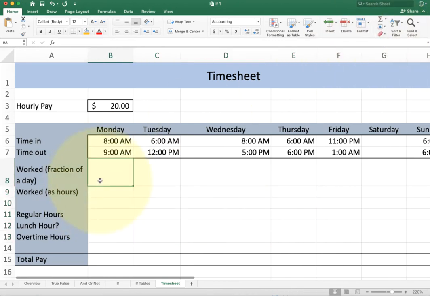Let's say I have a time card. I'm going to start working at 8 a.m. and finish at 9 a.m. So it's 1 hour, or 1/24 of a day, because there's 24 hours in a day. Let's do a simple math problem to find out what fraction of a day I worked. I'm going to take the bigger number, 9 a.m., and take away the smaller number, 8 a.m. So again, remember, this is just fractions of a day.